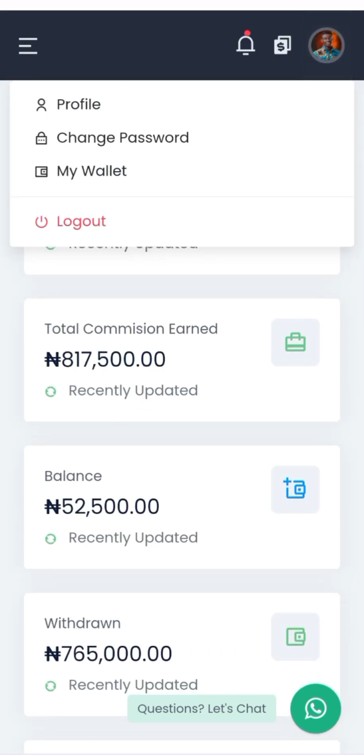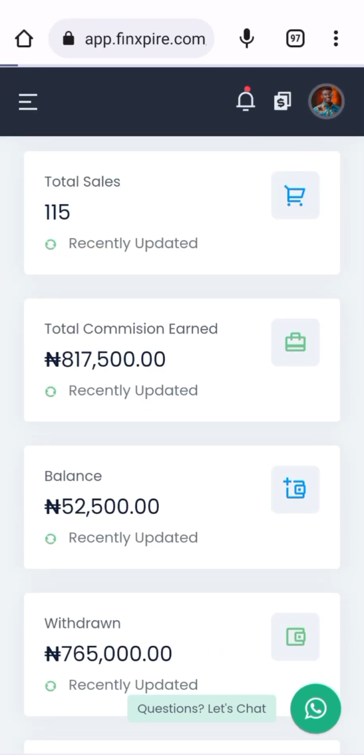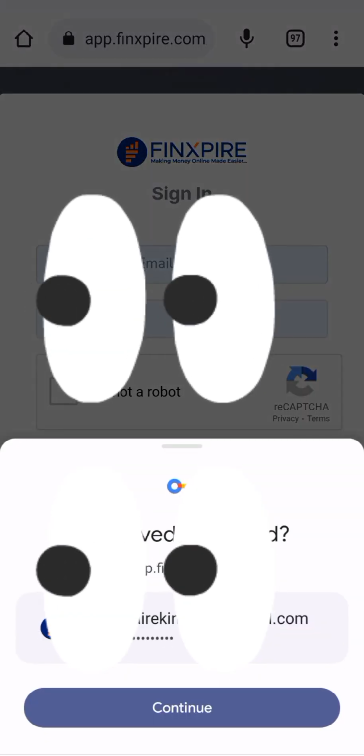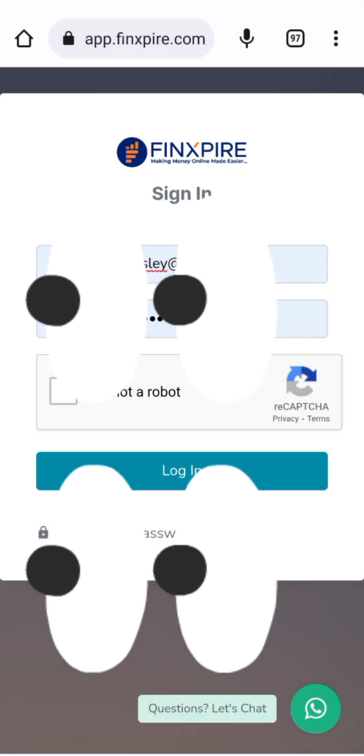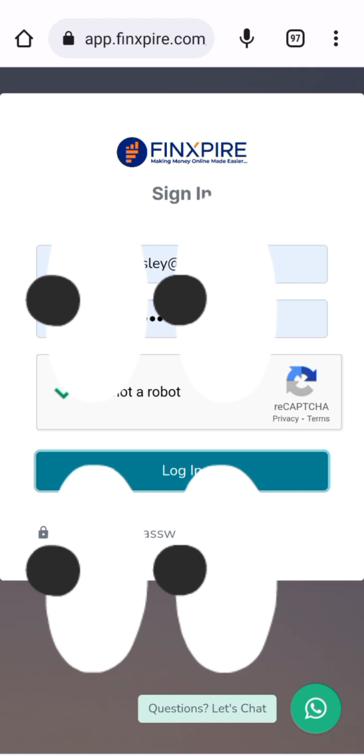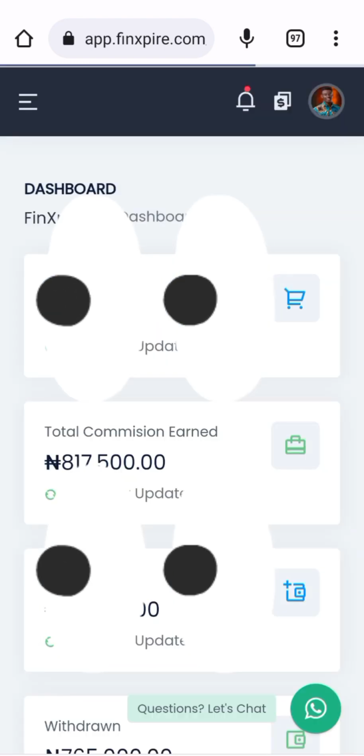Let me show you. Now I've logged out and I will need to log in. I will just put my email and password, or put my username and password, and then when I click on this, it is going to load and bring me to this page.